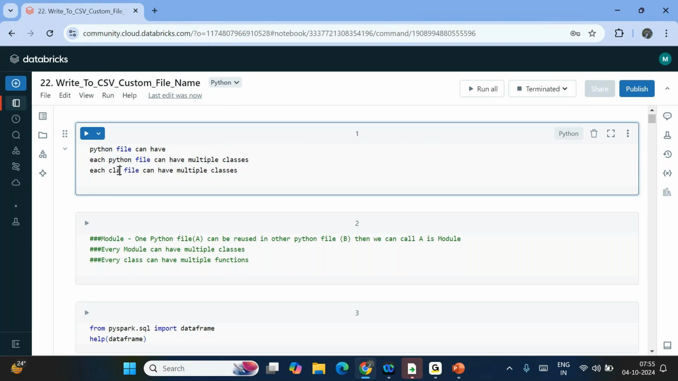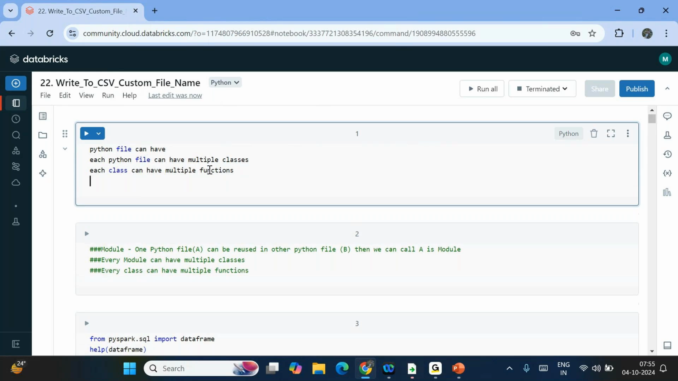Each class can have multiple functions. Correct? Correct. So each Python file can have multiple classes, and each class can have multiple functions. Now, when will you say a particular Python file is a module?